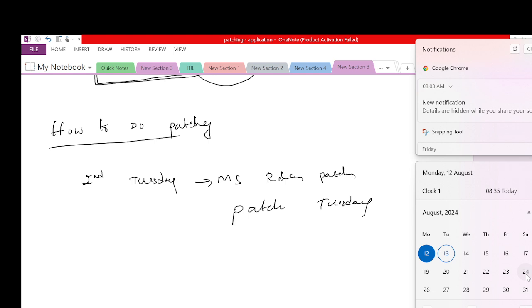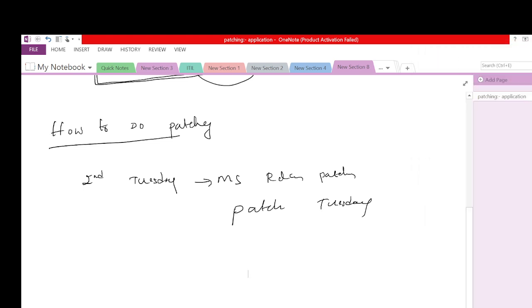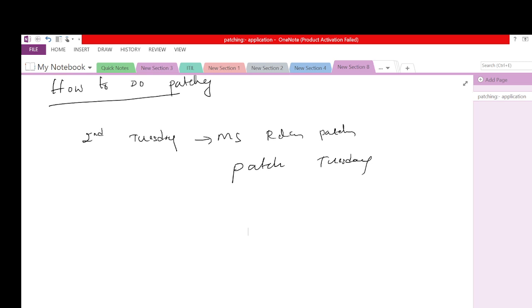Okay, now we have learned about second Tuesday and Patch Tuesday and all. How to do the patching activity? There are multiple tools actually. One is the Microsoft built-in package, that is Windows Server Update Services, WSUS. Okay, this is a built-in service. It's a free tool given by Microsoft.